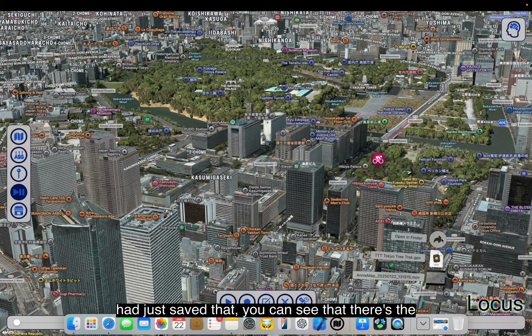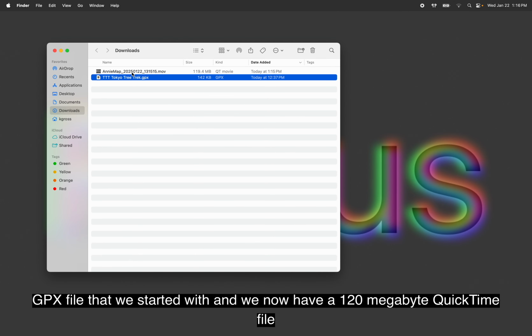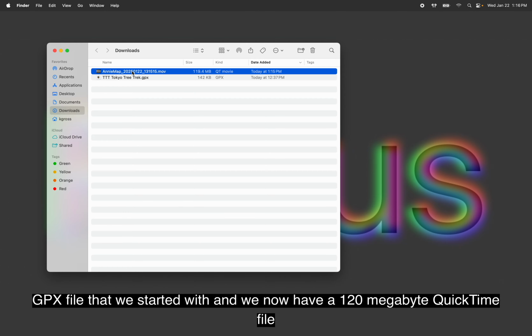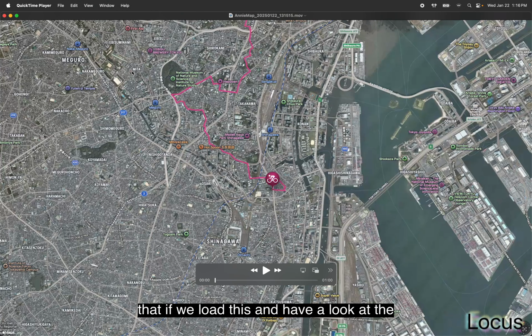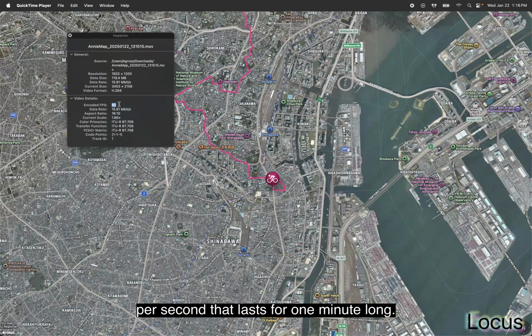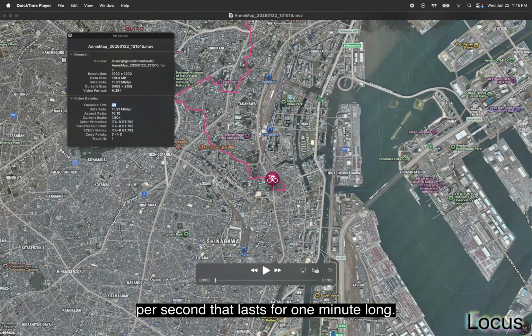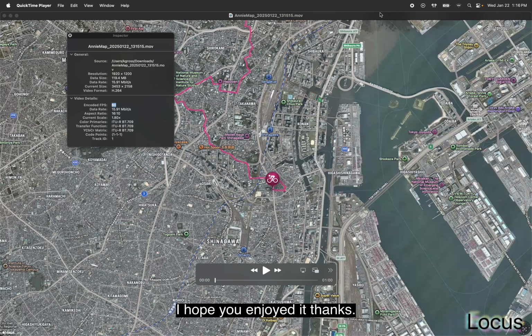If I come over to my downloads folder, where we had just saved that, you can see that there's the GPX file that we started with, and we now have a 120 megabyte QuickTime file. If we load this and have a look at the inspection, we can see that we've generated a video at 60 frames per second that lasts for 1 minute long. That's all there is to it. That's the introduction to how to use AnnieMap to load GPS data and animate.